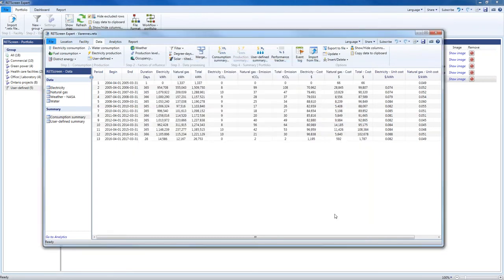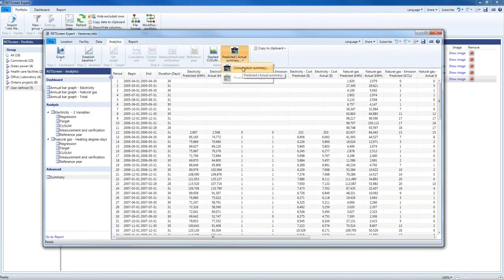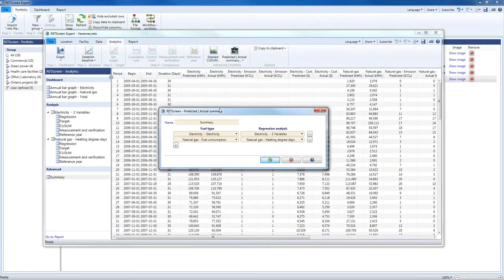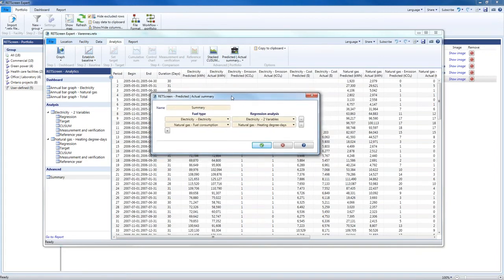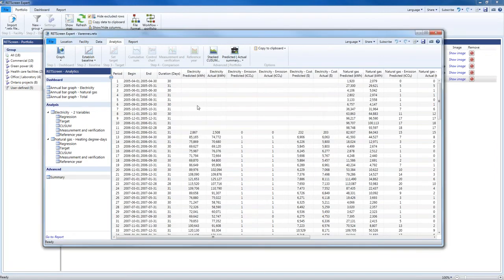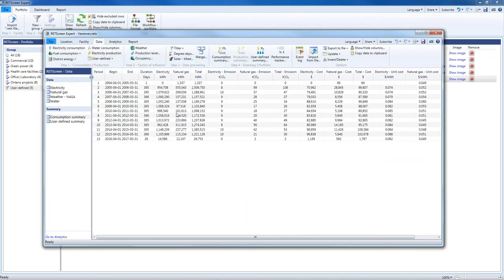Once you have this, then you can create the consumption summary in the regression analysis, in what we call the predicted actual summary. If you haven't done the step in data, you don't have the option to do this. The reason is that when you're in data, you're telling RETScreen what are the important fuels here.